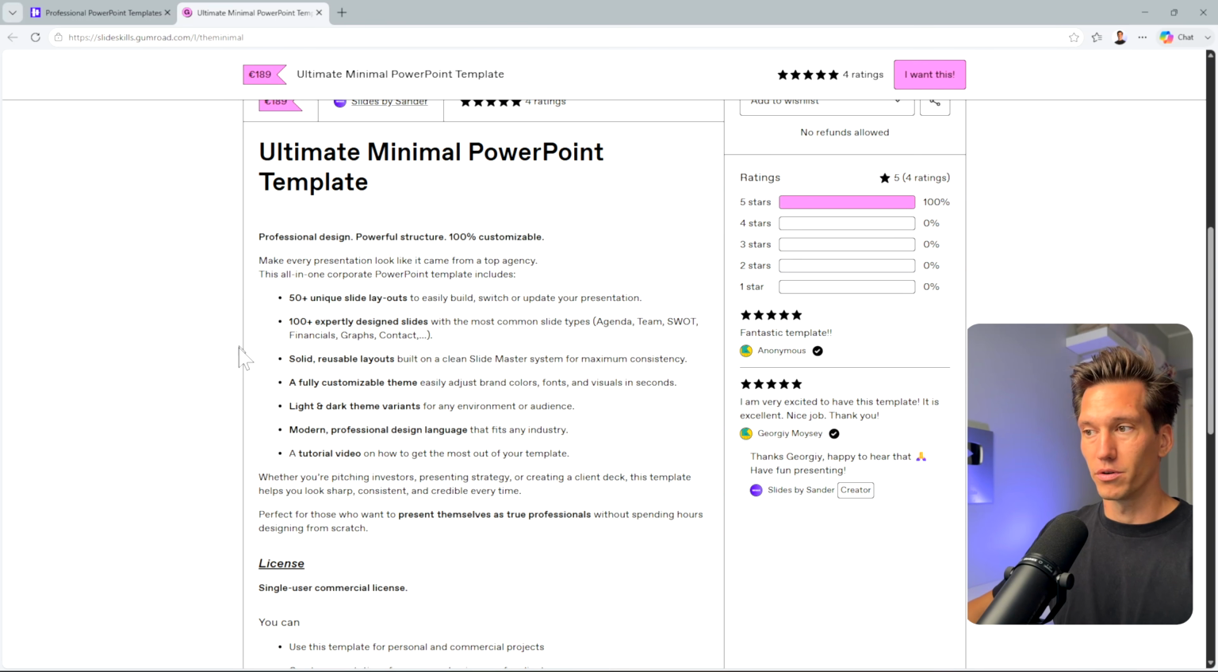Here you can read more of what is inside, so 50 plus unique slide layouts. Again, if you want to use them, fine. If you want to delete half, fine, and build your own, that is all perfectly possible. It's 150 design slides on top of that, solid reusable slides, fully customized theme, light and dark, we'll look at that in a second as well. And also important, it contains a tutorial video on how to get the most out of these templates. So you can really customize it to your own brand, to the look and feel that you like.